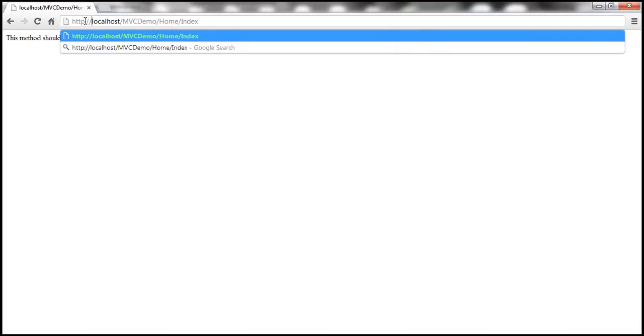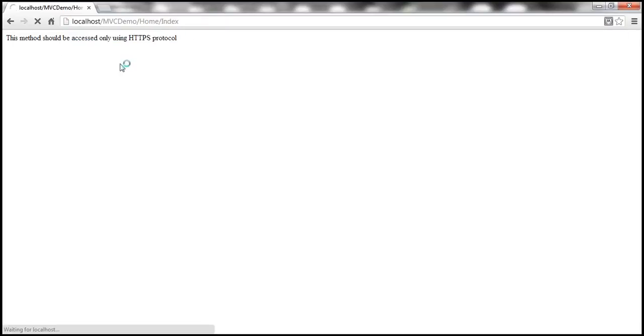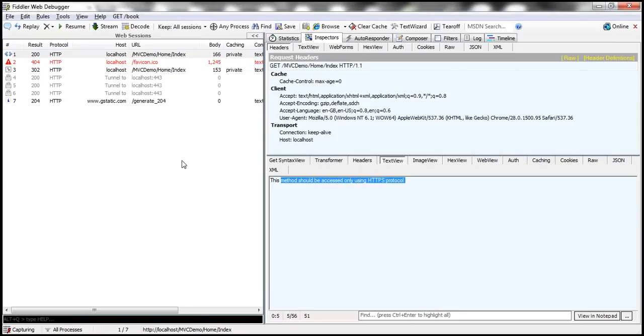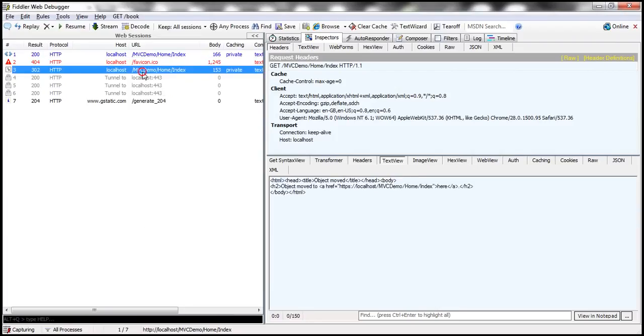Now let's reissue an HTTP request to the index action within the home controller. Look at that, we are issuing an HTTP request, and let's see what's going to happen. We are automatically redirected to use HTTPS protocol. If you look at Fiddler, we made a request to the index action within the home controller, and look at the HTTP status code 302. So a redirection is done automatically for us.